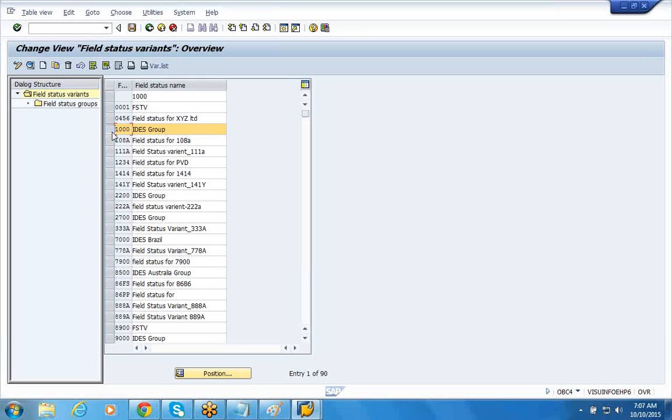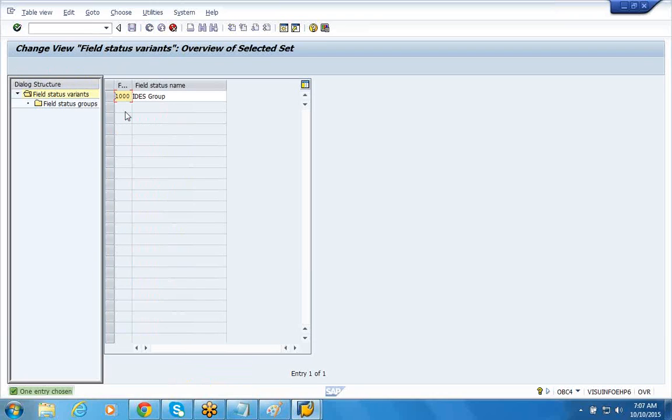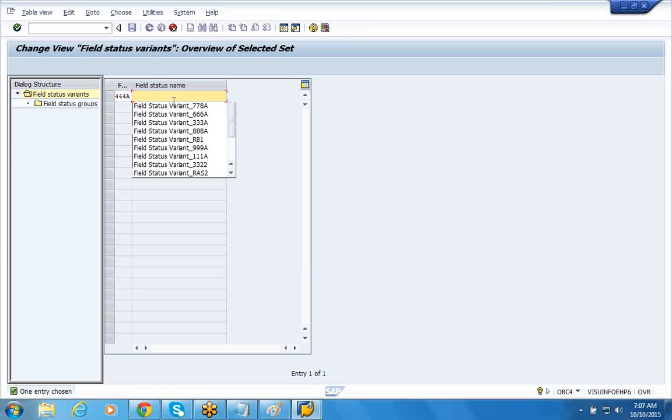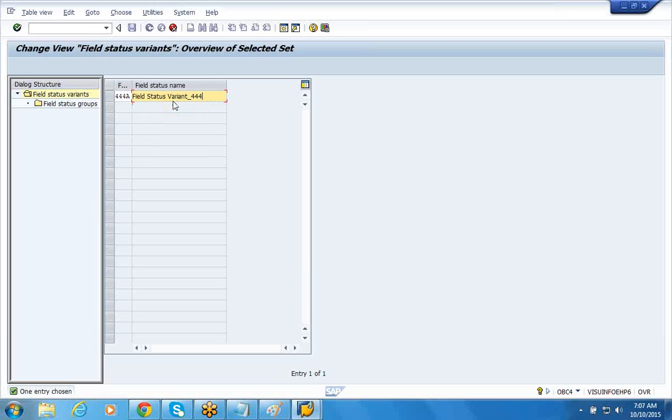Select 1000 and click on the copy as button and convert this as per our requirement. For better understanding, I am going to use our company code, 4444. And here the field status name is the field status variant for 444U. That's it. Click on enter once.